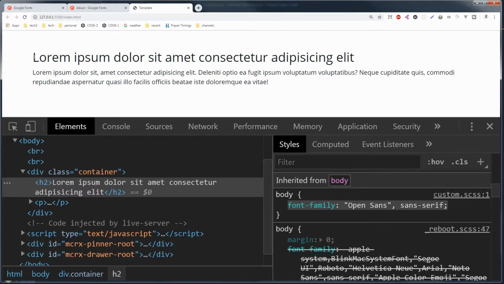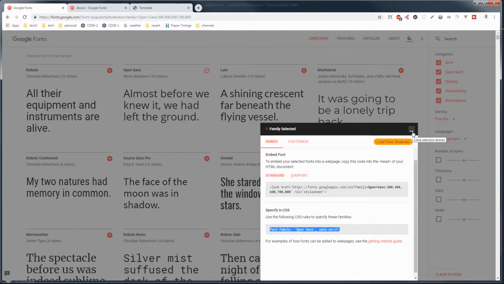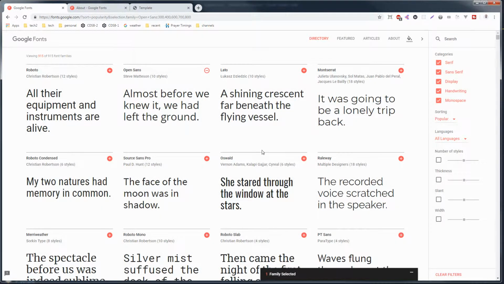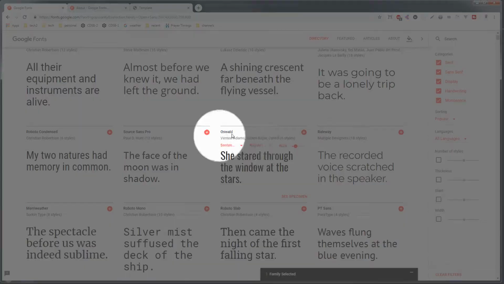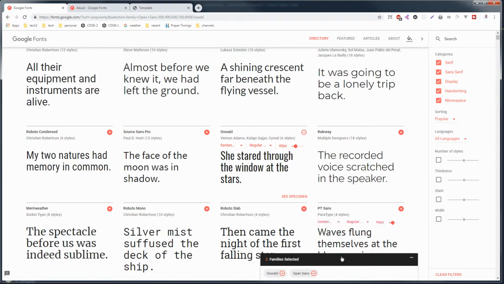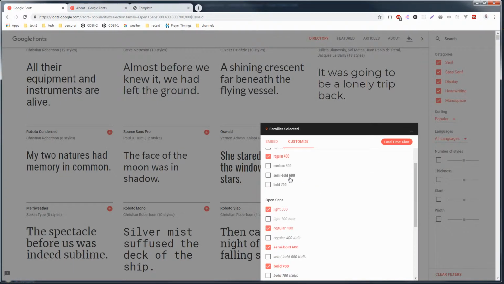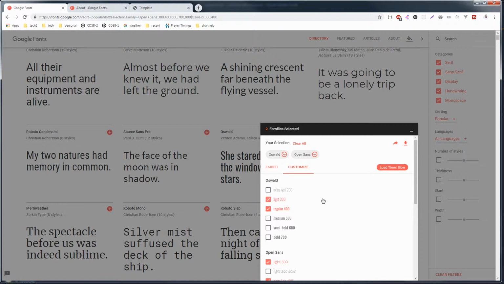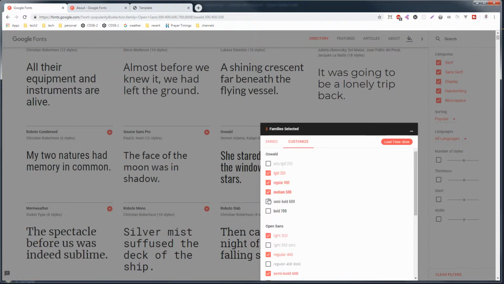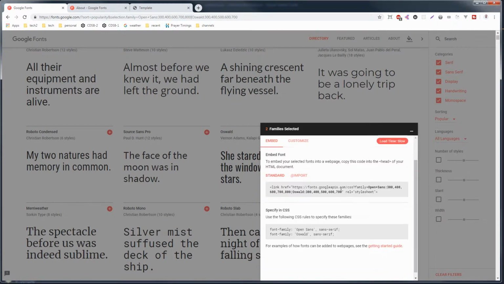I want a different font for my heading, so let's get it, minimize it, and this time select Oswald, and now you see there are two fonts available here. I will again go to customize and I will select font weight variations for Oswald as well, then go back to embed, and now I will copy the updated style sheet link.